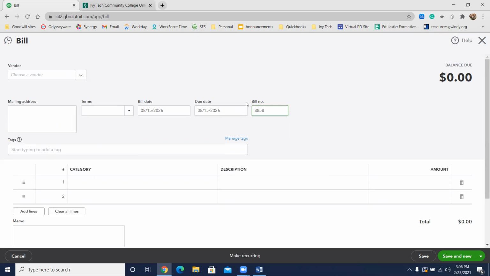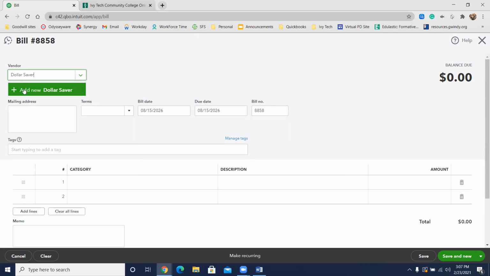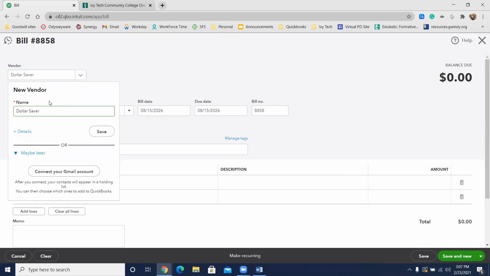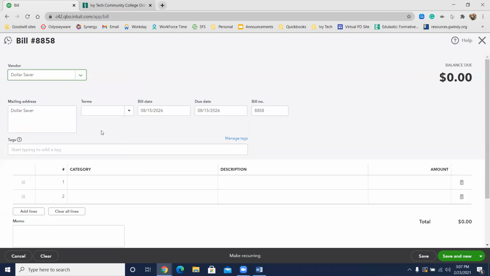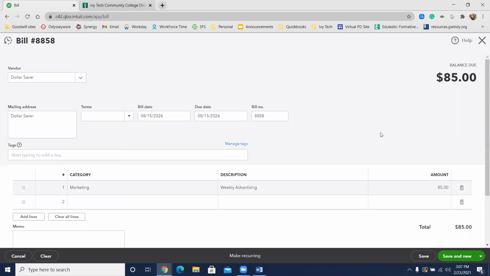8858. So I'm going to go ahead and put that bill number in right here from Dollar Saver. So Dollar Saver's not in here as a vendor yet. So we're going to go ahead and click plus new, and then we're going to save. So we're saving Dollar Saver as a vendor. Category is going to be marketing. The description here is going to be weekly and the amount is $85.